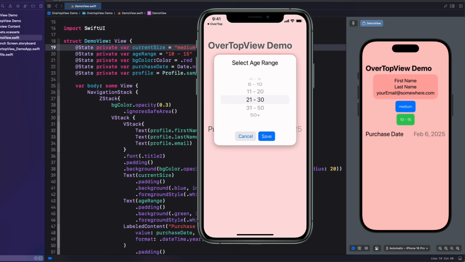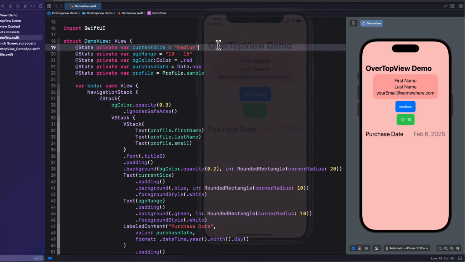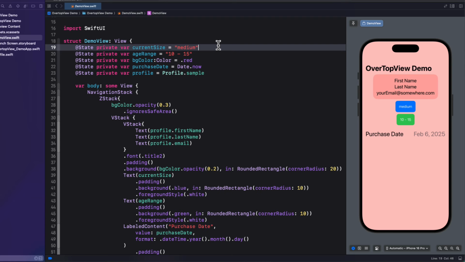In this video, we'll do all the work to create the structure for this solution, and we'll be able to create the updates for our size and age range pickers. In the second video in this series, we'll create a protocol for our OverTop view and make the object to be changed generic so that we can use the same technique to change the text fields or a group of text fields like this, or change the background color or update a date. So let's get started by creating the groundwork.